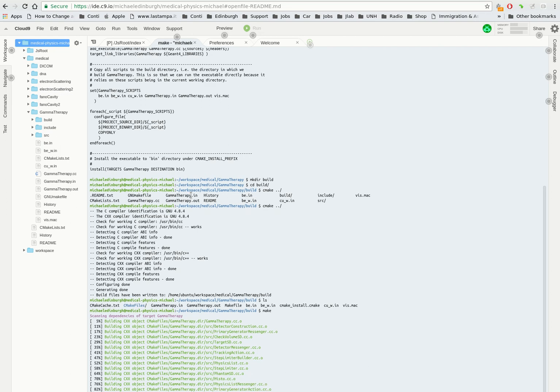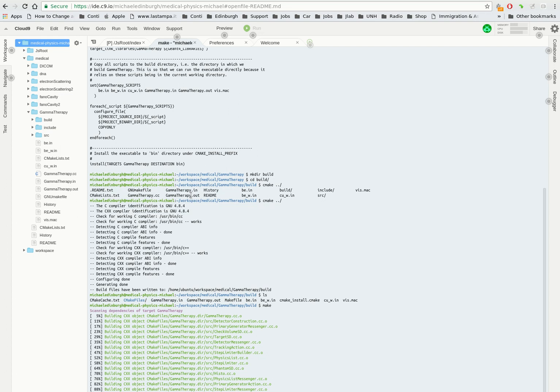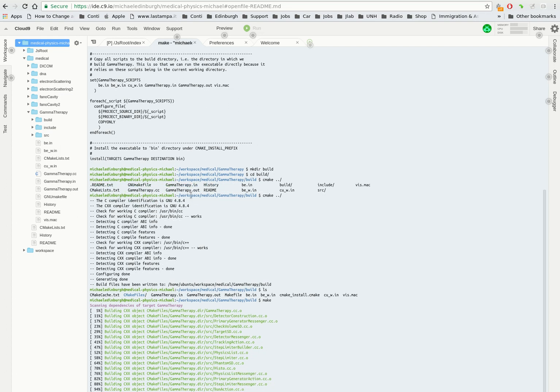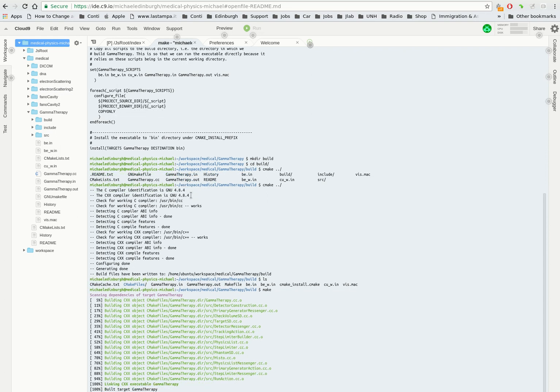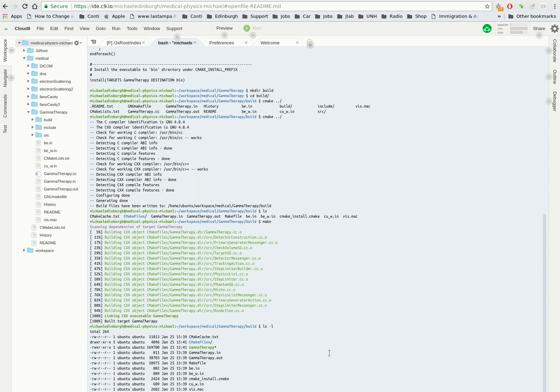We see here it's at 88%, so the compiling of the code is mostly finished, and we are going to be able to run our first test on this one. You can see the executable GammaTherapy is finished, so we have our executable. To look, you just type ls -l. As before, an executable is marked with x inside. You can see this GammaTherapy there.